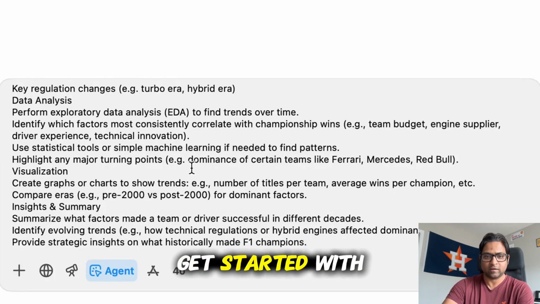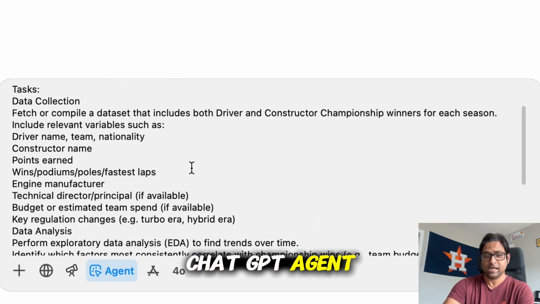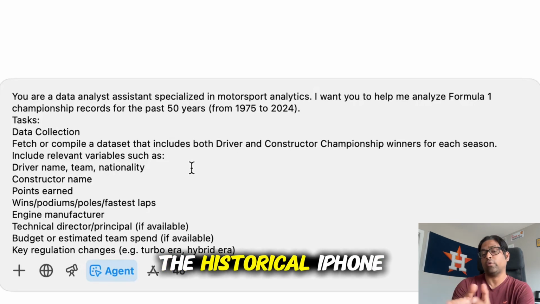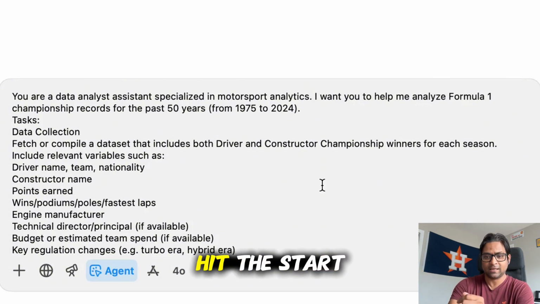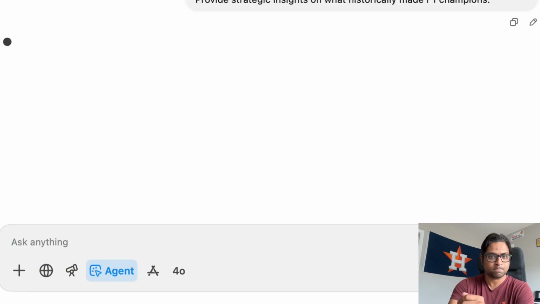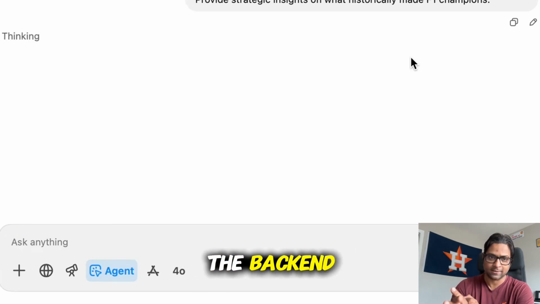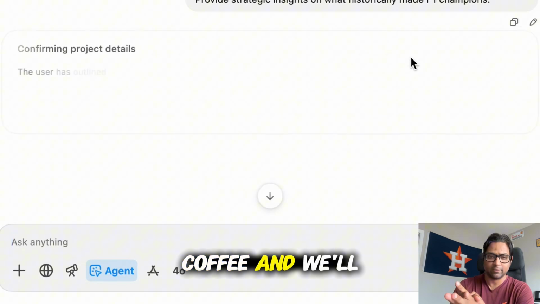So let's just get started with this particular prompt and see how ChatGPT agent can give you a compilation of the historical F1 data from 1975 to 2024. So let's hit the start button. And ChatGPT agent mode is now running at the back end. So let's take a break, have a cup of coffee, and we'll be back soon.